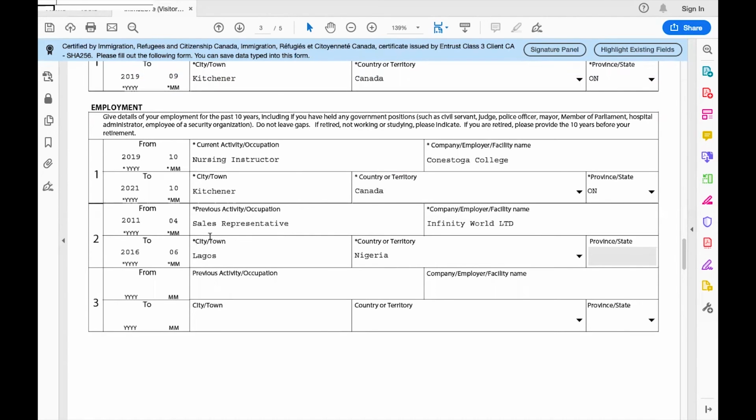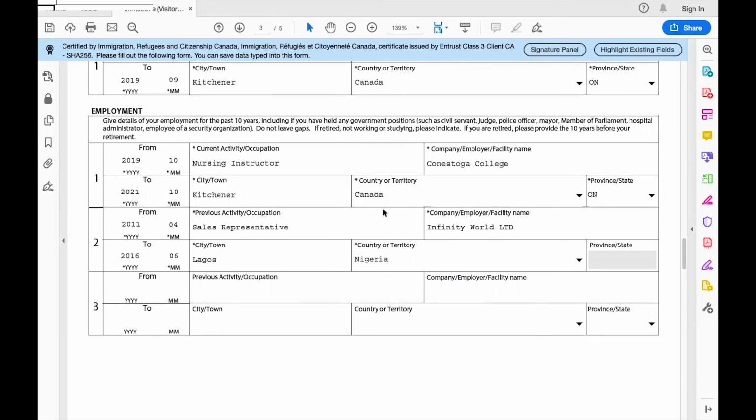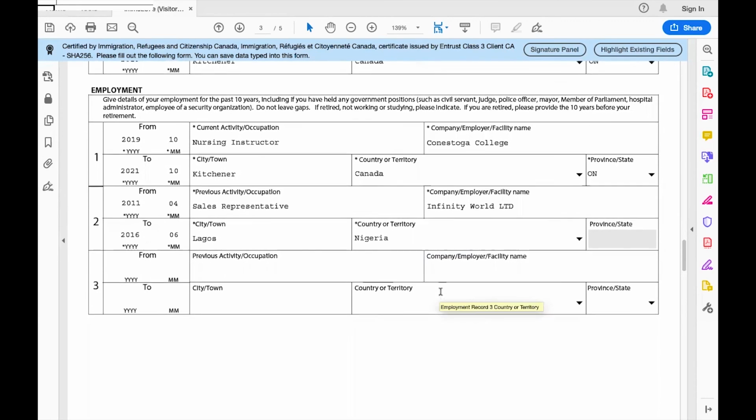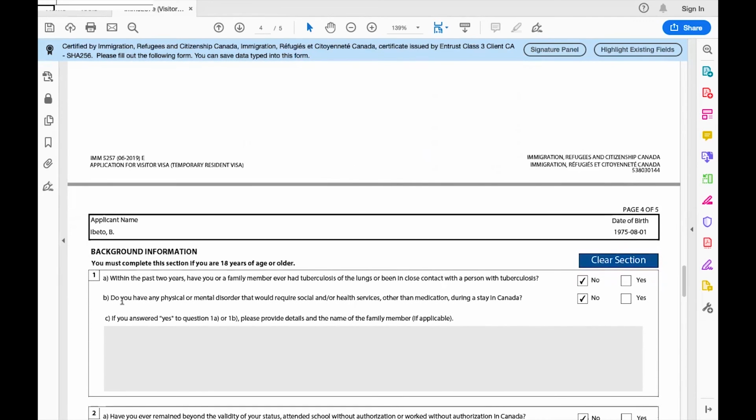For the previous, I use sales representative, the company, the city in Nigeria, or depending on whatever works for you, depending on the country you're applying from, you're going to put that information based on what works for you, right? So once you do that on the employment, you can use this as a demo when you're filling out your form. We go all the way down to background information.